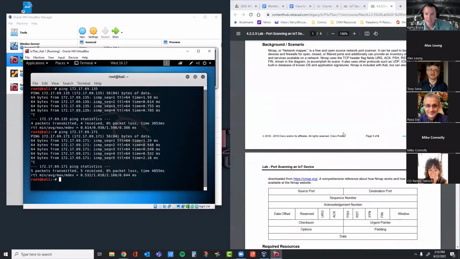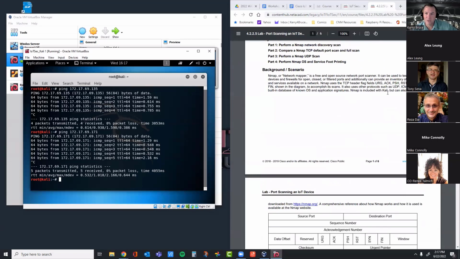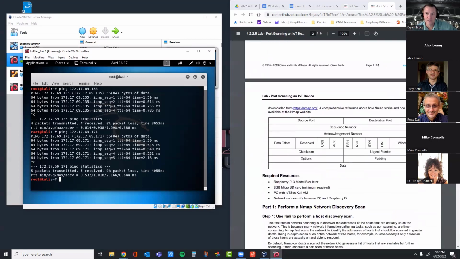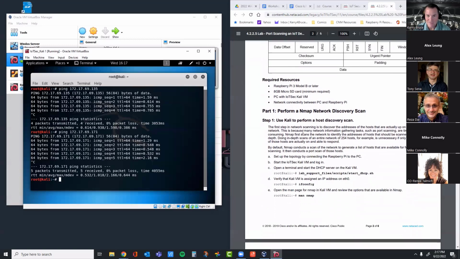Nmap. Okay, so they do point out Nmap's included in Kali. If you wanted to put Nmap on your regular Raspberry Pi, you could just simply go to nmap.org and download it from there. Or I'm sure it's probably an apt-get that you can install, right? Or a pip or something along those lines. There's going to be some way for you to install that on any Linux machine. Right? So it doesn't have to be Kali to run Nmap.